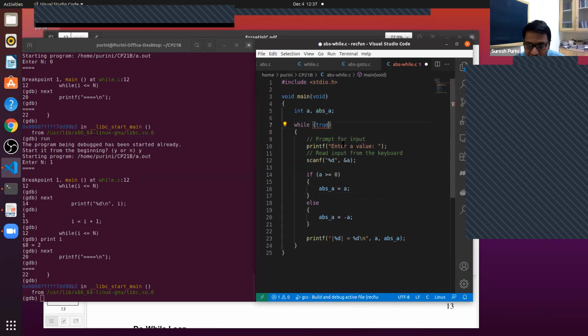There is nothing like true. You can see it is showing an error because true is not part of the C language. So we put while one. This is an infinite loop. One represents true all the time. One for unity, one for truth. While 7 also works, Anika.